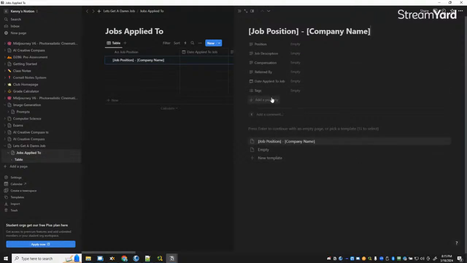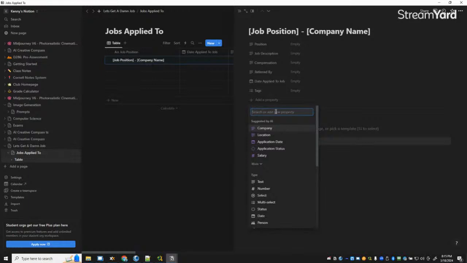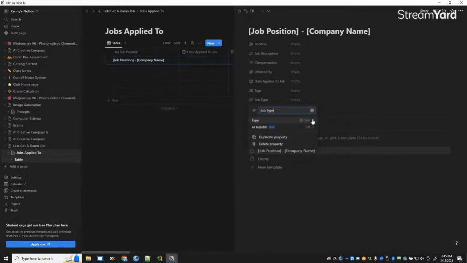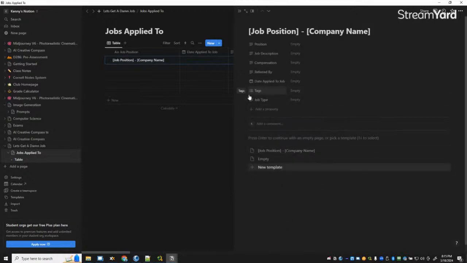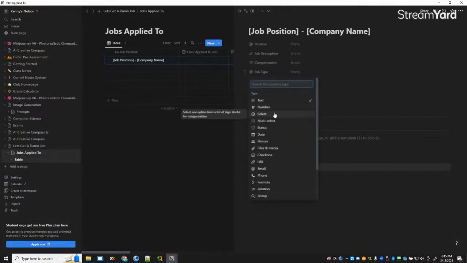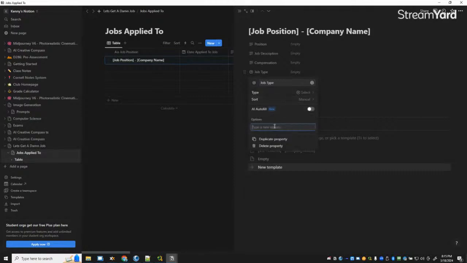We are going to have job type. And it's going to be text. Compensation, referred to, job description. Job type. Actually, let's edit this. And we're going to make this a select. And add an option. We'll say W2 full-time.